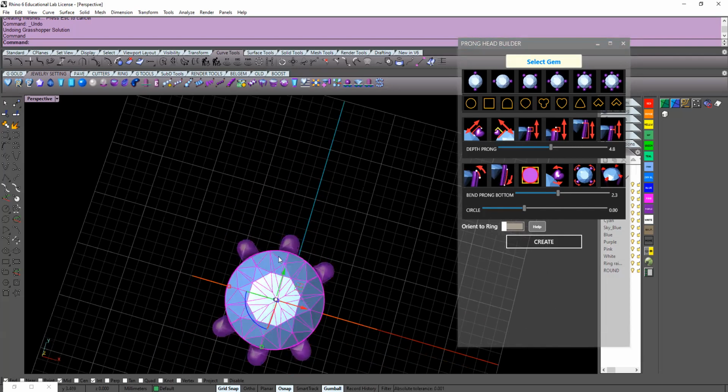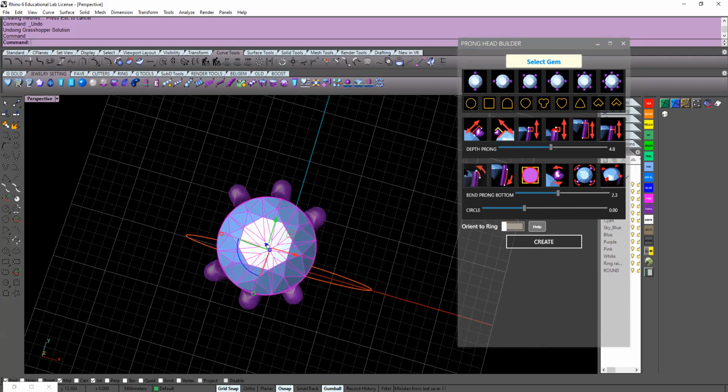Okay. We don't like where those prongs are located. I think they're located that way because it just sets up for an 8 prong and 2 more prongs will go there. But that's not how we want that to look. So we're going to move them.